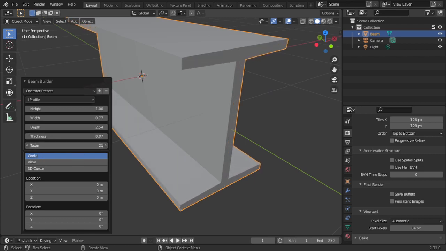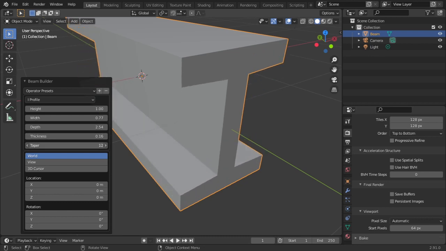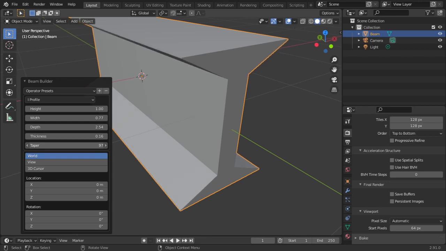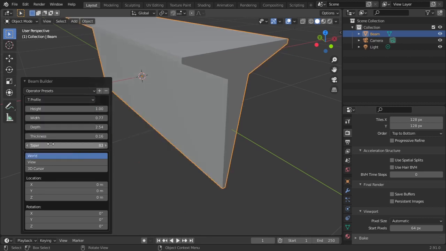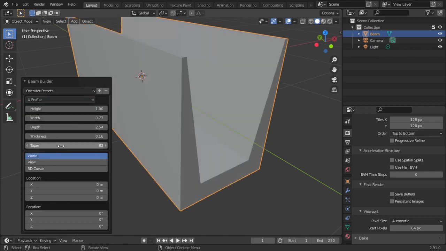If you want to taper the edges, let me increase the thickness so that you can see what the taper is doing. And in different profiles it applies on different edges. This is T profile, this is U profile, and if I change the taper, this is what is going to happen. Let us right click on the taper and reset to defaults.